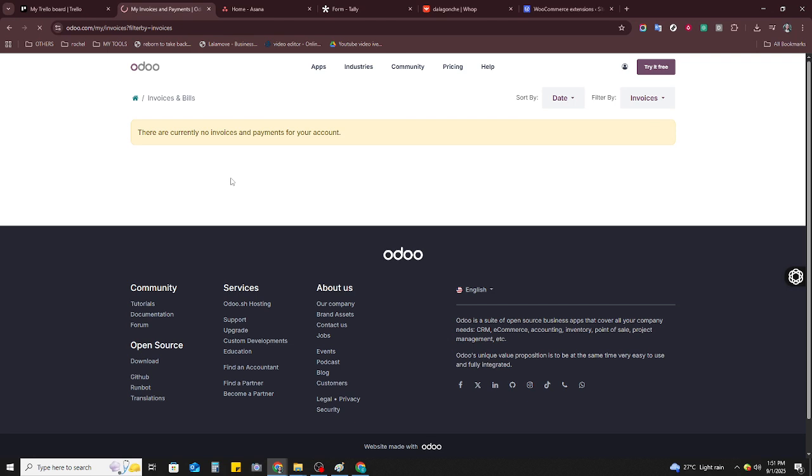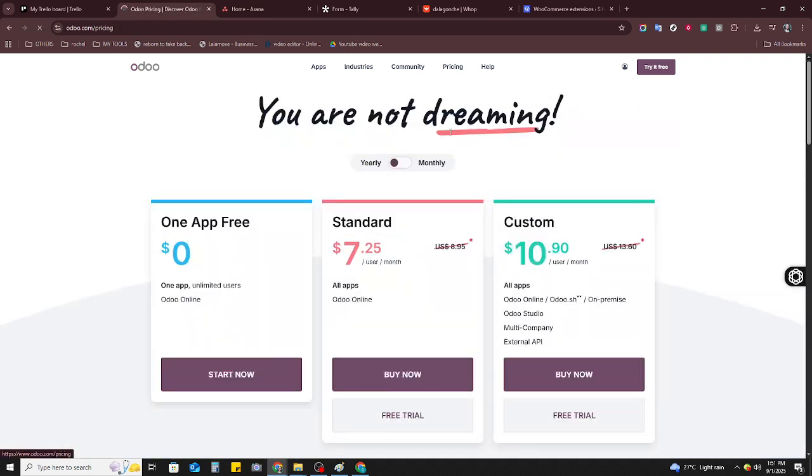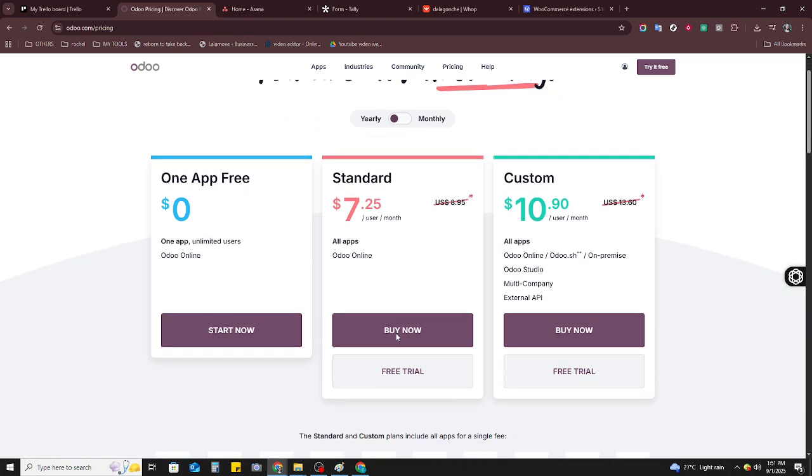Now it's time to add a new payment acquirer. Click on Create to begin this process. Here, you'll enter some essential details. Start with the provider name, for example, Stripe or PayPal. If you're operating multiple companies under Odoo, make sure to select the appropriate company. Next, specify the currency you'll be using with this payment option.